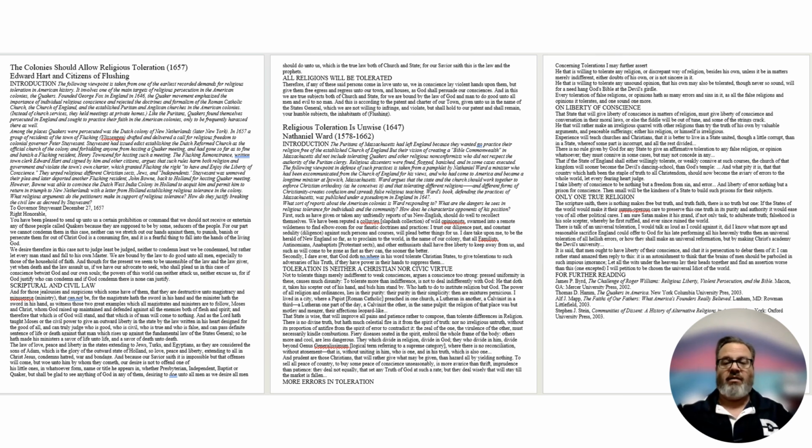This is a description of how to do the opposing viewpoint. This is a sample article. If you look on the top left-hand side, you can see the title of the article. It's in the top line: "The colony should allow religious toleration." This is by Edward Hart and the citizens of Flushing.